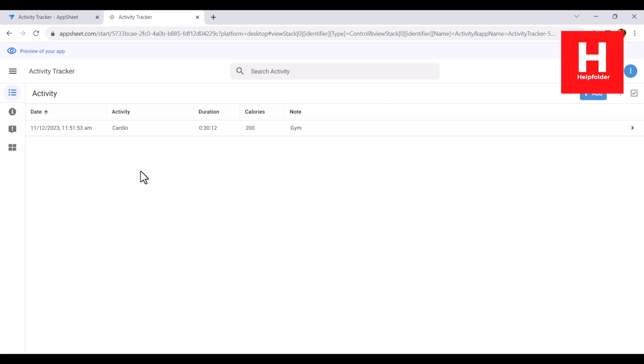Now you can view this in mobile or desktop or web, either way. You can also sync this at the top with your app, so it will get synced on the cloud as well, right? So we managed to put up an activity tracker in Google AppSheet. So hopefully you learned how to create one for yourself.